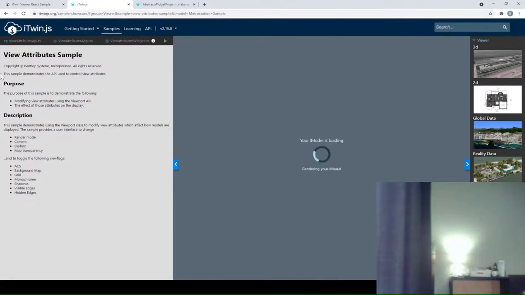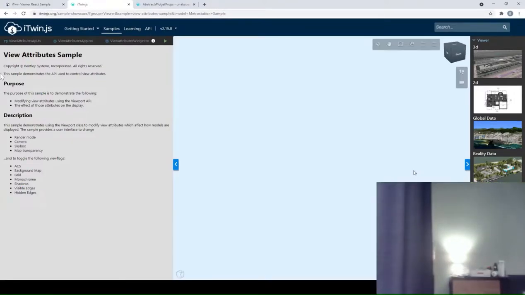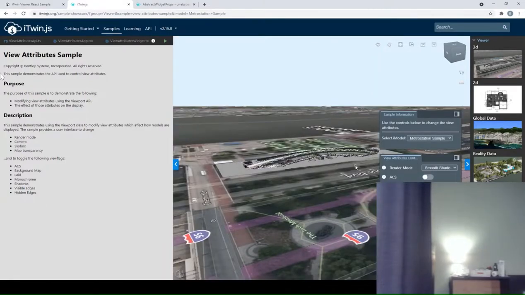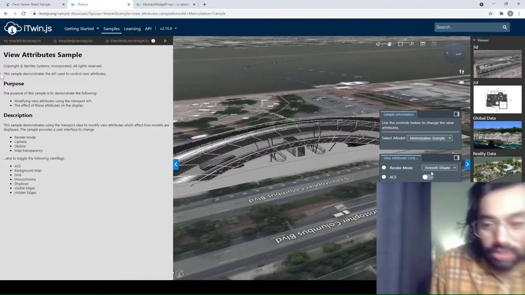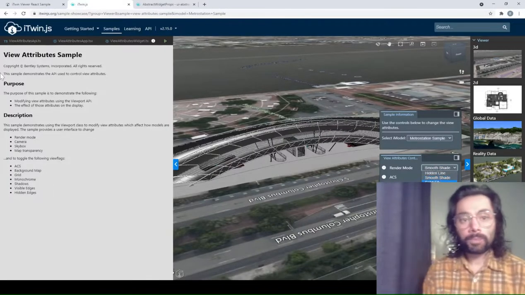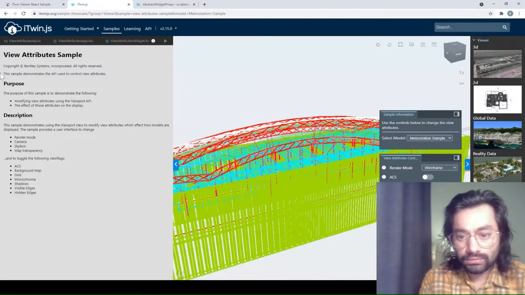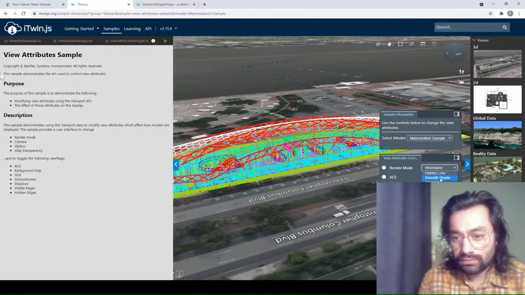This view attribute sample can be pretty useful. It demonstrates a variety of view features that showcase the view attributes you can apply to your iModel. You can give this a wireframe look. You can turn off the background map. I'm going to go back to smooth shade.